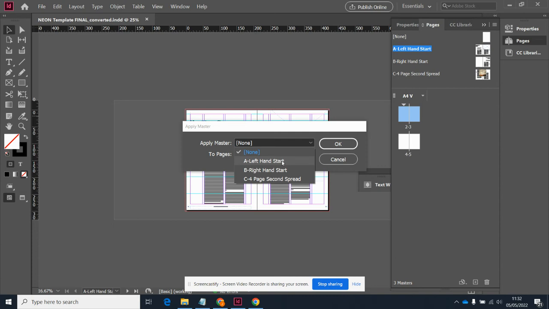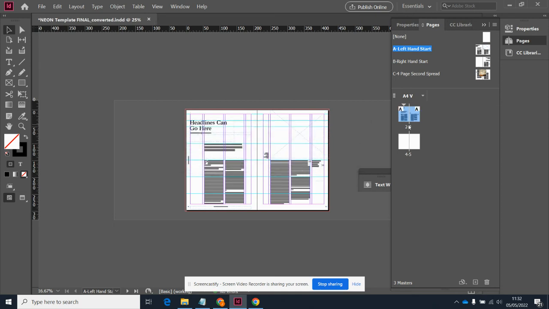Now, a little note on that, depending on whether your article is 3, 4, or 2 pages long, you will be told by me whether you're a left-hand or a right-hand start, because I've got to work out the whole layout of the magazine. But for now, as we're learning, let's assume everybody is a left-hand start. So I'll click A, left-hand start, and I'll click OK.